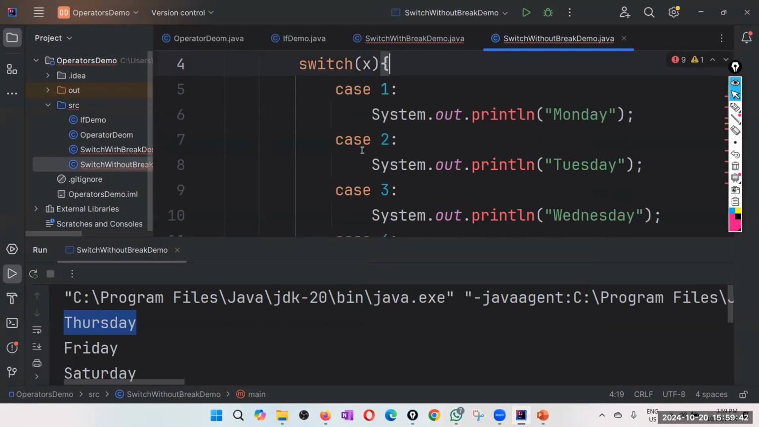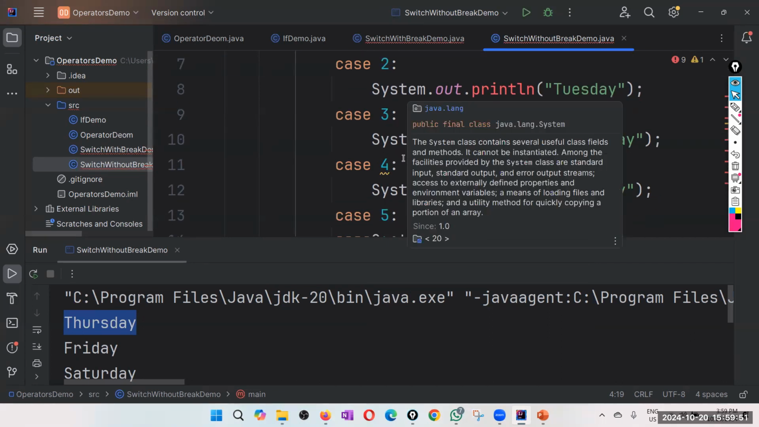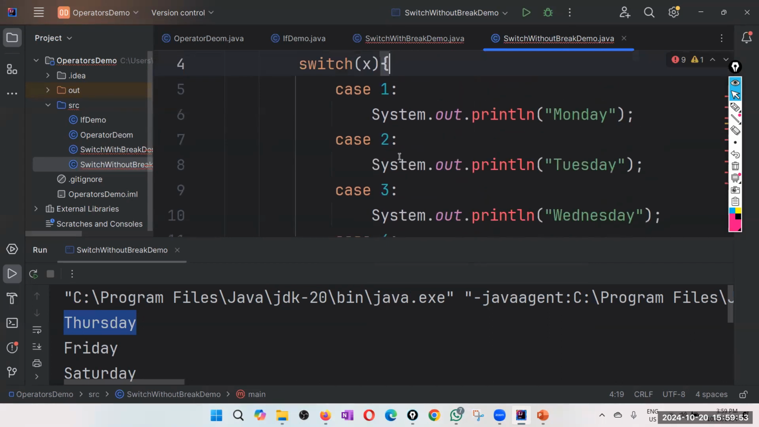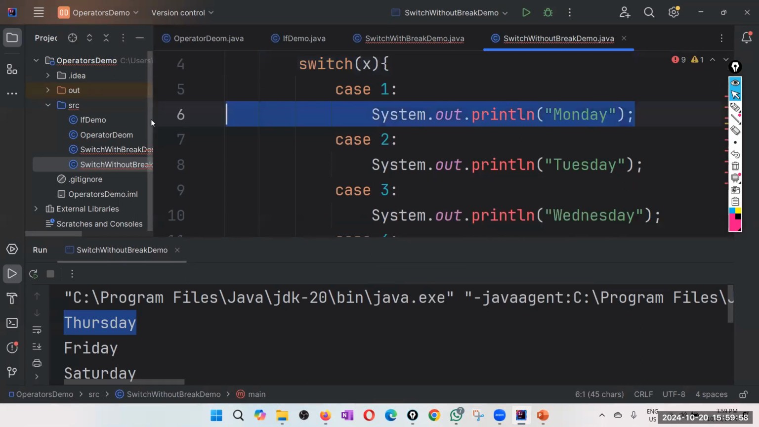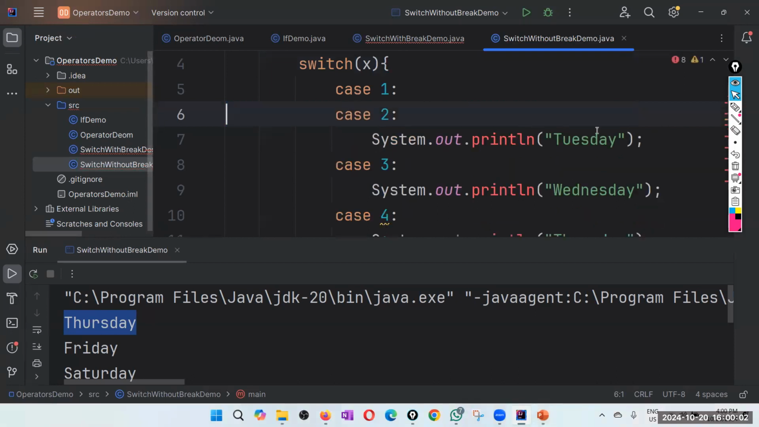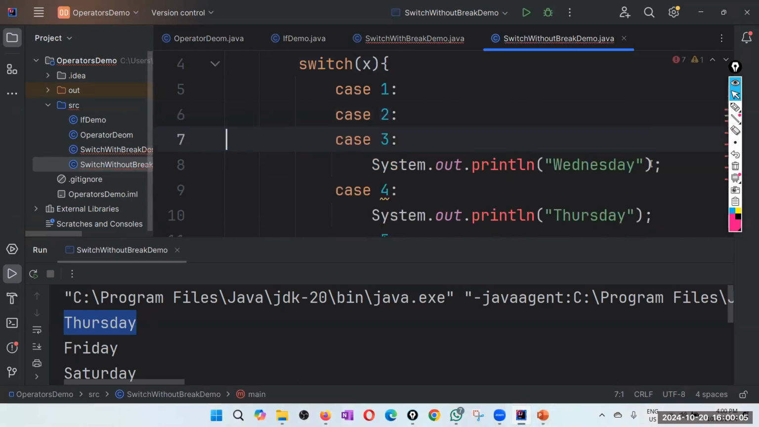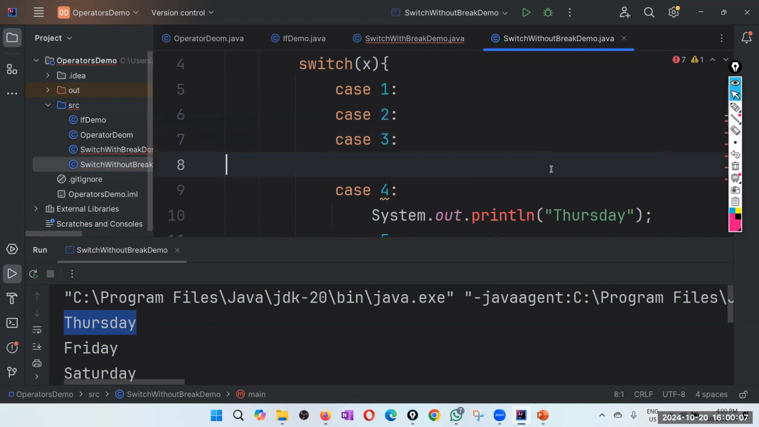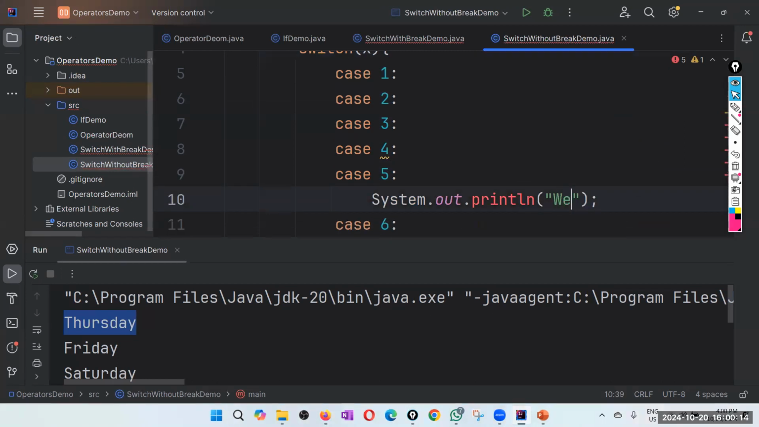Right. Maybe this one has a little bit of usage. Maybe that is why they have introduced this feature, switch without break. One possible usage is if we have common functionality for a set of case statements, we can use something like this. Say I just want to say whether it is a weekday or weekend. Then what I can do is, in the fifth one, I can say weekday.